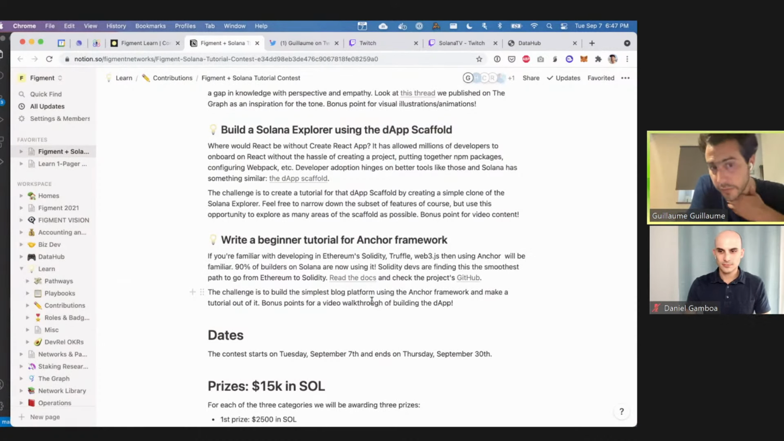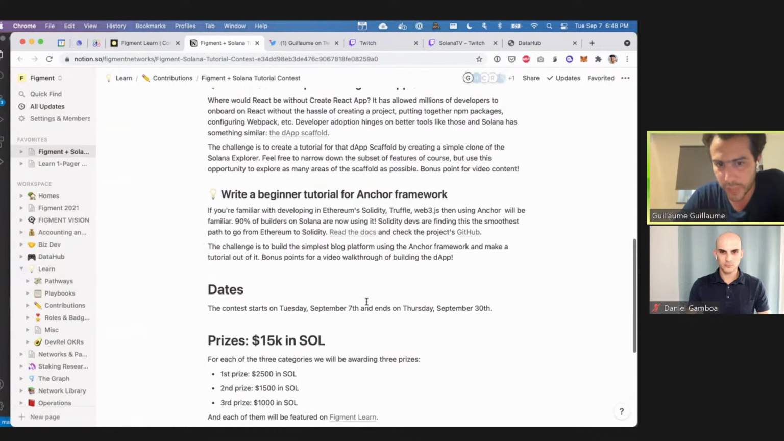And what we want you guys to do is to build a blog platform. Super simple. Again, don't overcomplicate it. The goal is to make an end-to-end blog platform. So you arrive, you log in, you write a bunch of stuff in a text editor, you save it, it gets saved in a decentralized storage, and then it's shown on the UI. The simplest blog platform you can, using Anchor and writing a tutorial around it. If you also want to make a video, that will probably buy you some bonus points.